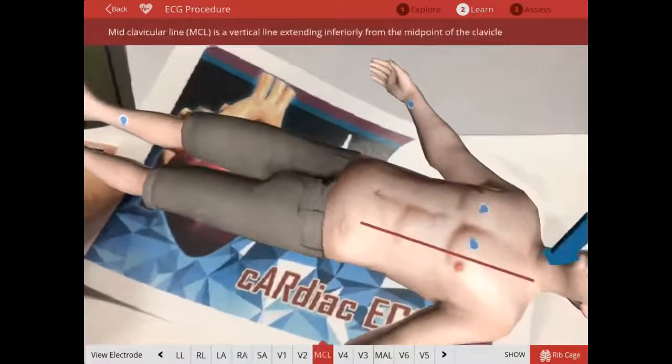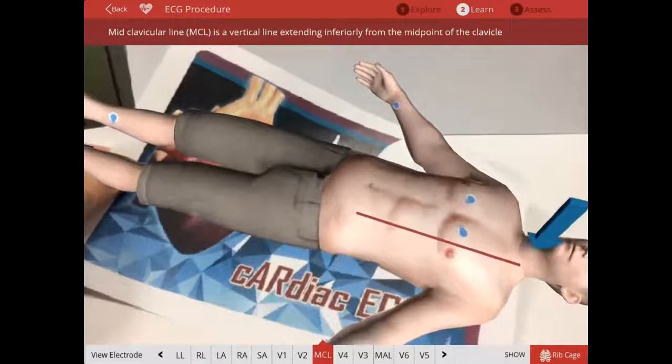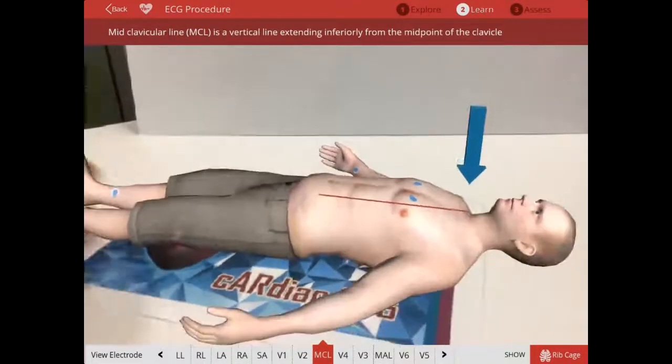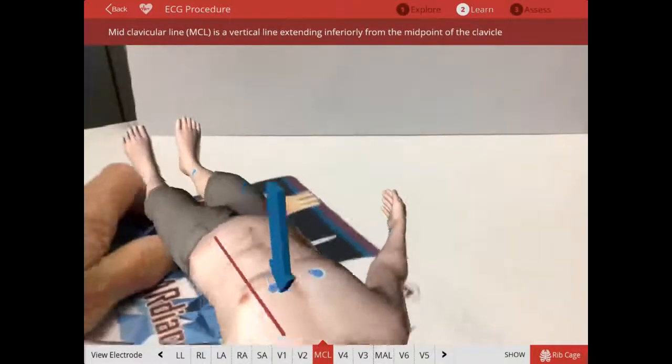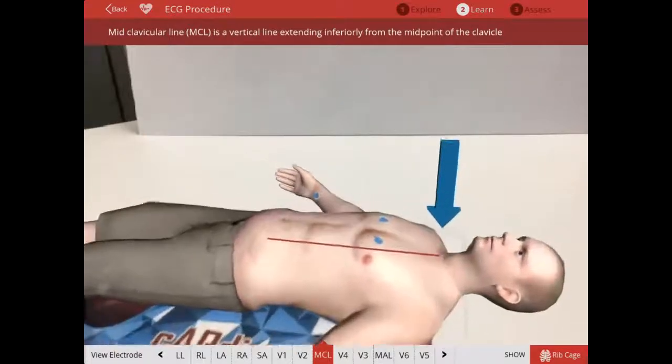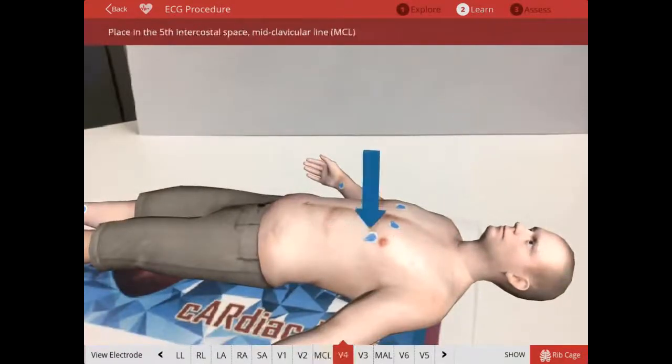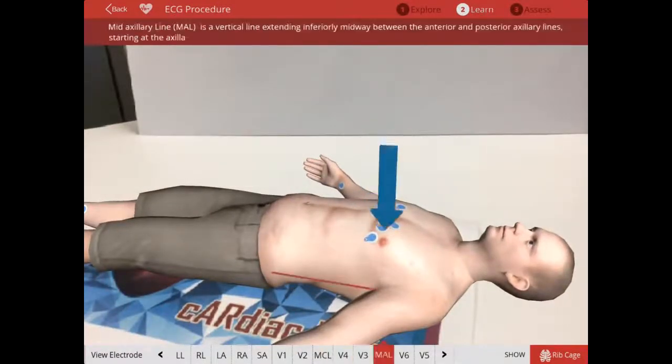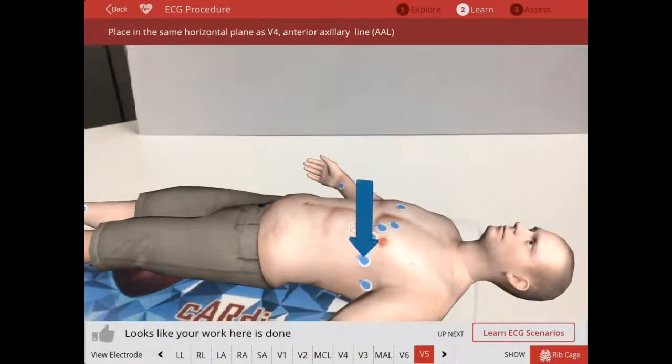This is the mid-clavicular line. It's an important landmark, I guess. We can just keep tapping where all these are. There's another line down here, 5 and 6. Now we can actually show the rib cage.